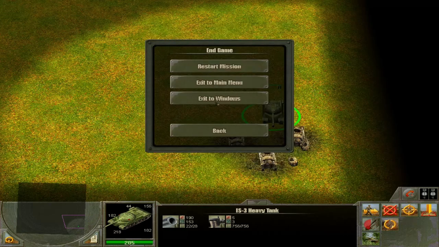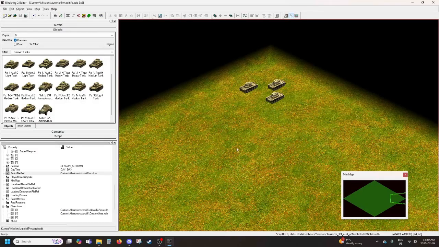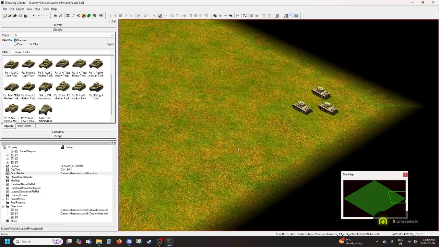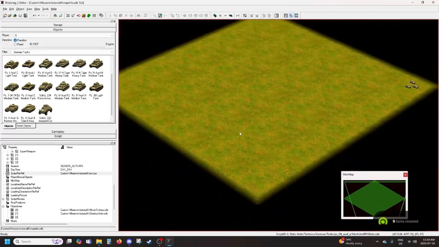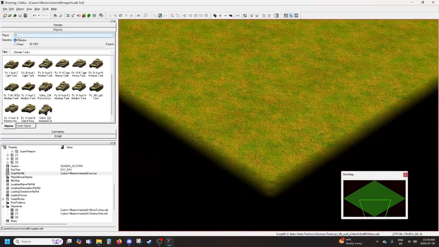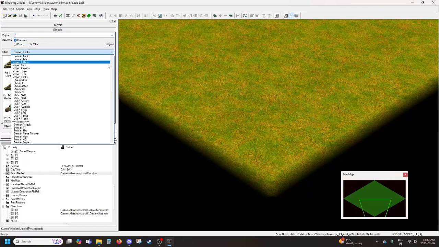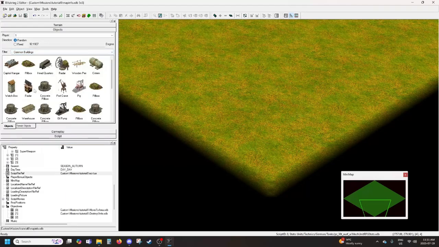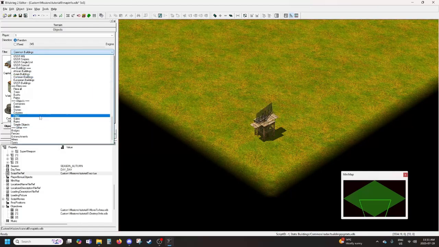Okay, well, I think it's safe to say we can head back to the editor and work on the final objective, which is to capture a zone or a base. So I'm going to go ahead and make sure I select player 1 this time. And I'm going to go and get a building. So for me, I'm going to go ahead and just put down a radar. And then I am going to put down a flag.